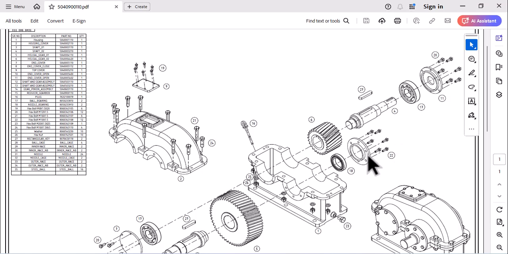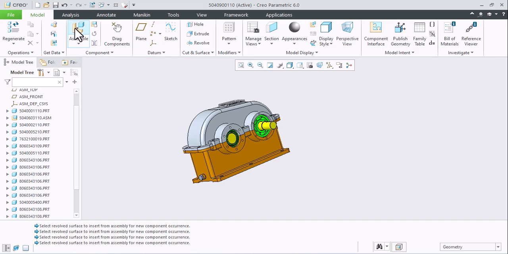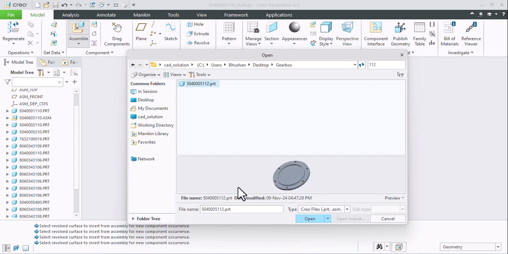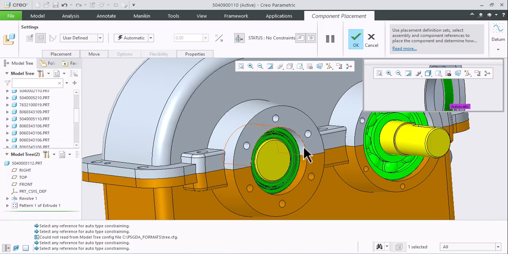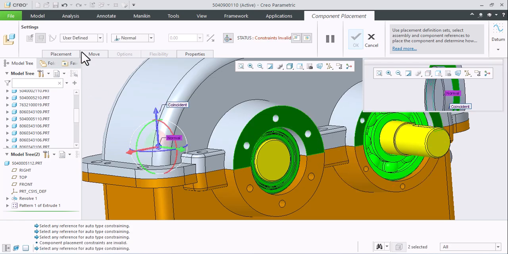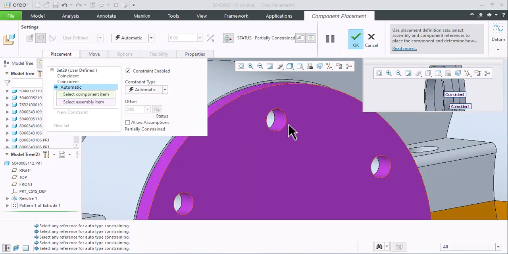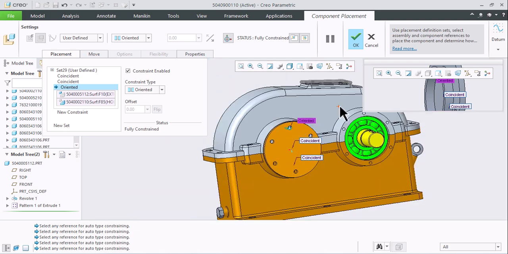So now assemble this end cover number 8, 112. Call the end cover, open, give constraint this outer diameter to this inner diameter of that hole, this face to this face. Again I need coincidence for this. One more constraint for this hole and this hole, and now it is fully constrained.